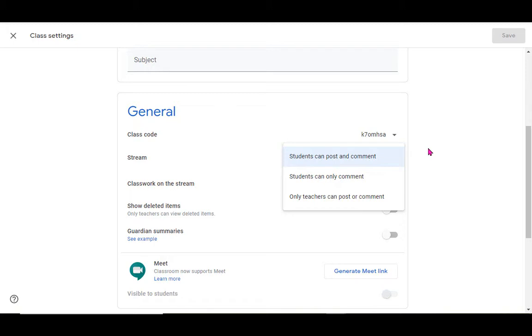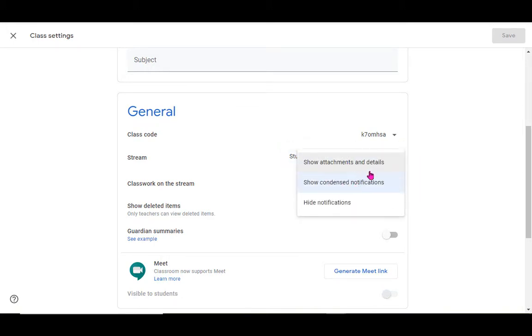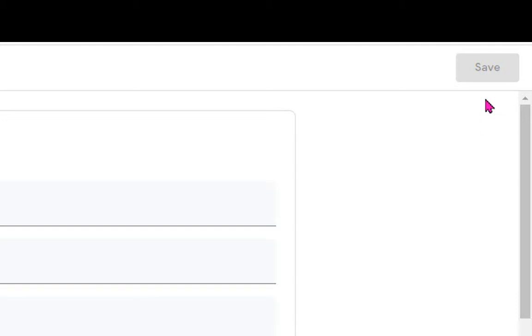So again, depending on the control you need for that, and again, you can either change the way that the notifications appear, either the full piece of classwork, the attachment and details, or all the way down to hiding those. And again, you can select it so that only the teacher can view deleted items. So if something's inappropriate and you want to delete that, it means no one else can see that once it is deleted except from the teacher, so the teacher always has that control of it.